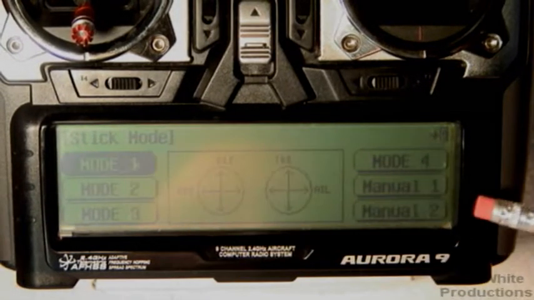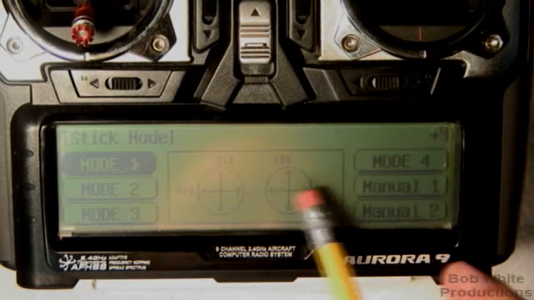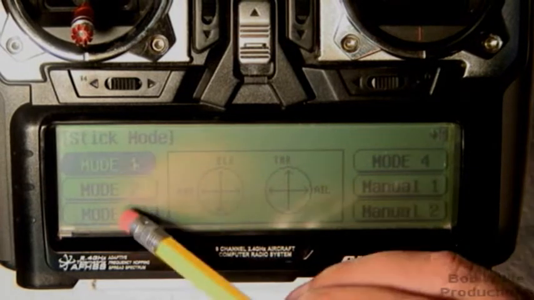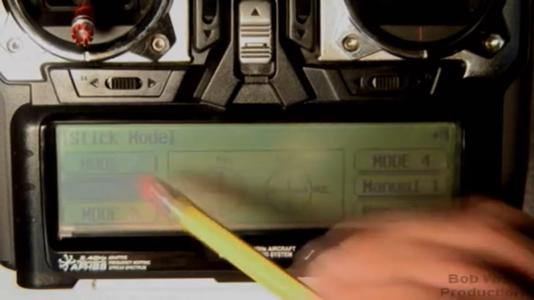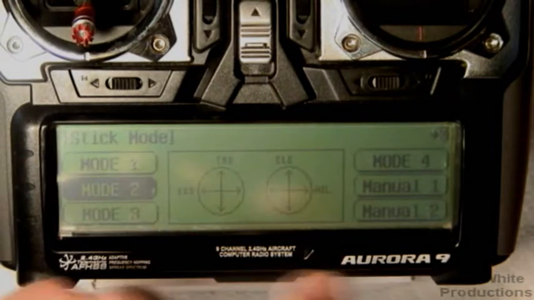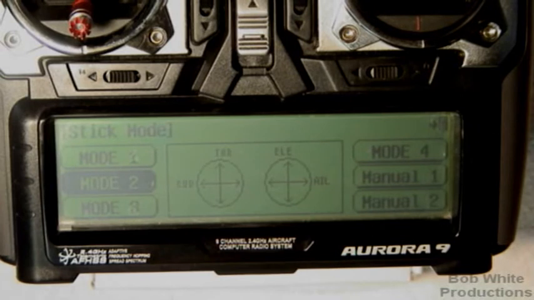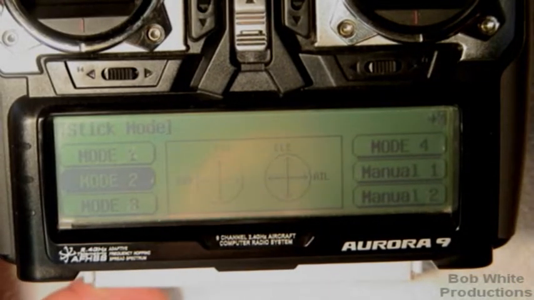If I change to mode 1, now you can see it moves throttle over here on the right stick with aileron and elevator on the left stick with rudder. That's mode 1. Mode 3, different. Mode 4, different, etc., etc. All right, so that allows you to do this. Now, my earlier videos talked about changing modes, when you change modes, all the stick adjustments on the back of the radio. If you change modes, you'll want to see that video to see how to set up the hardware of your sticks to match that mode.